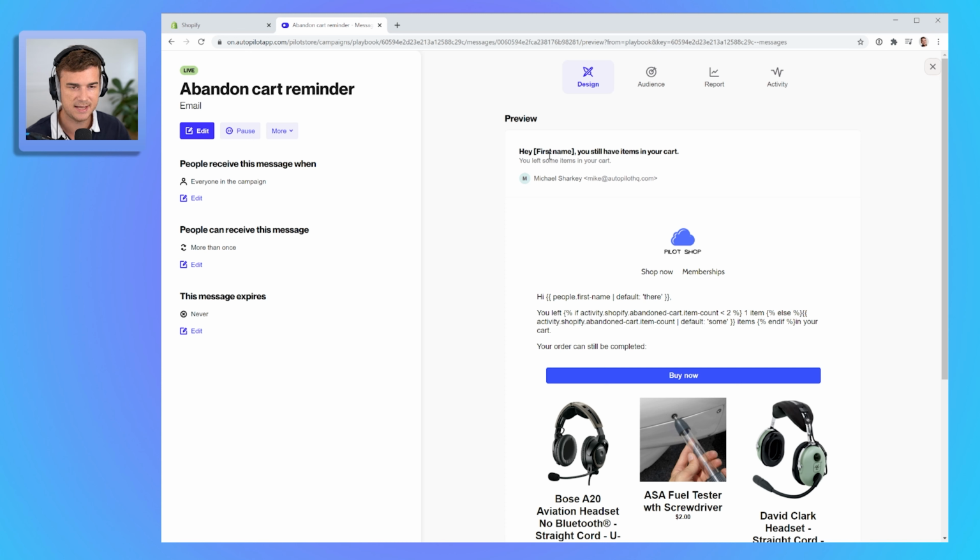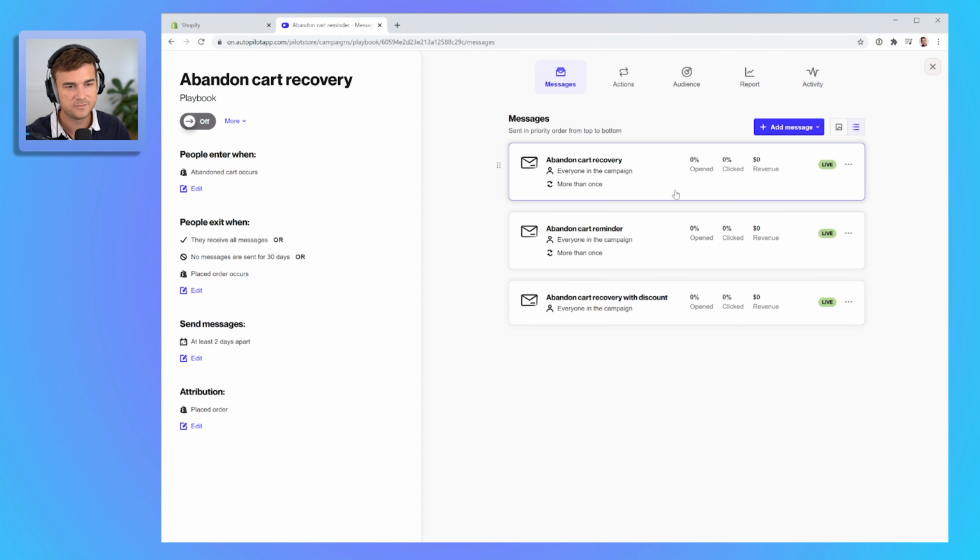So this one says, hey, first name, you still have items in your cart. So hey Mike, you still have items in your cart. You left some items in your cart. And this again is just a reminder. And so our first 2 emails are just reminders to keep our store top of mind. And if they were interested in those products enough to add them to the cart, they might have just got distracted when they were checking out, or they didn't have their credit card handy.